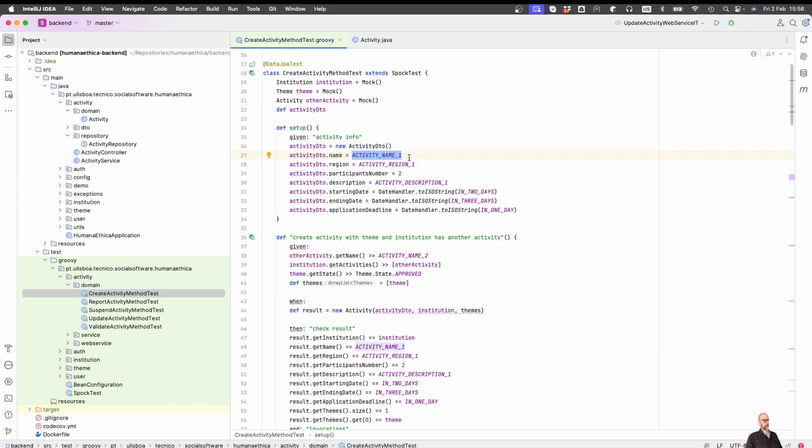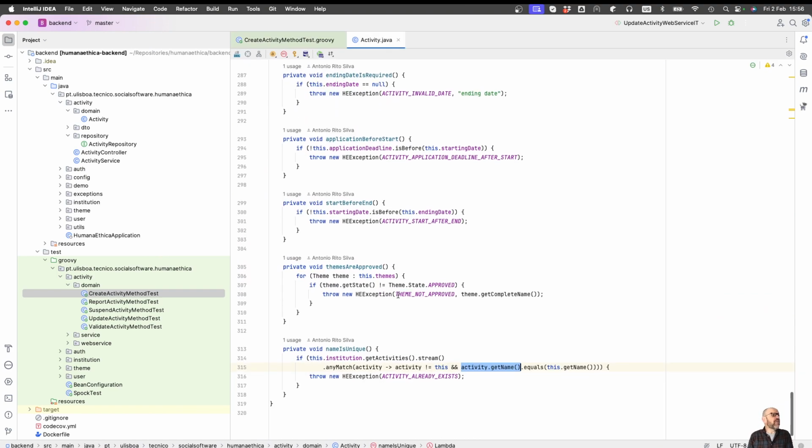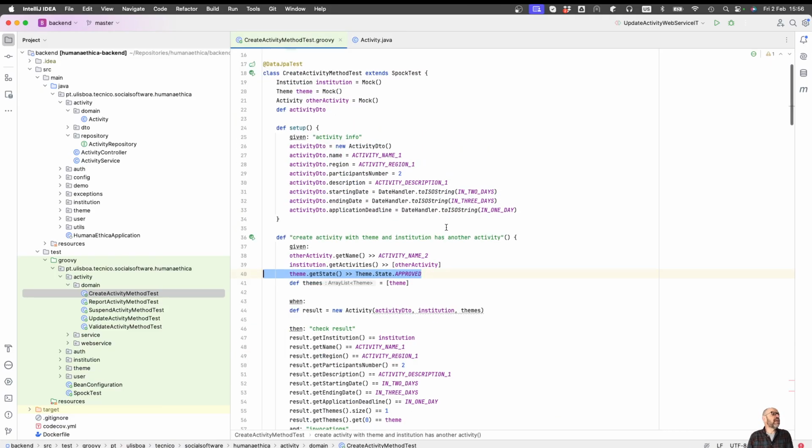So yeah, this invariant is not going to be violated. Okay. And the same for the recording of the team that has the state approved, because if you look at the invariants, I'm going to verify that all the teams, if some team is different from approved, I'm gonna throw an exception. But of course, I recorded it to be approved. Okay.